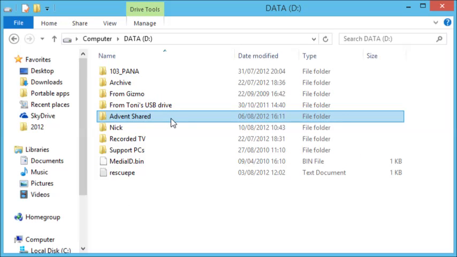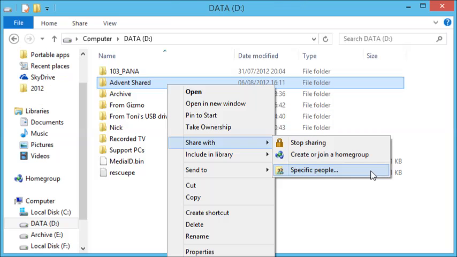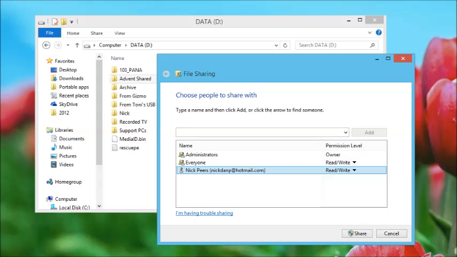Browse the folder you wish to share with others, then right-click it and choose Share With, followed by Specific People. A list of groups and all the user accounts on your computer will appear. Everyone means anyone can access the folder without having to provide a username or password, the best choice for sharing with your family, but potentially insecure.